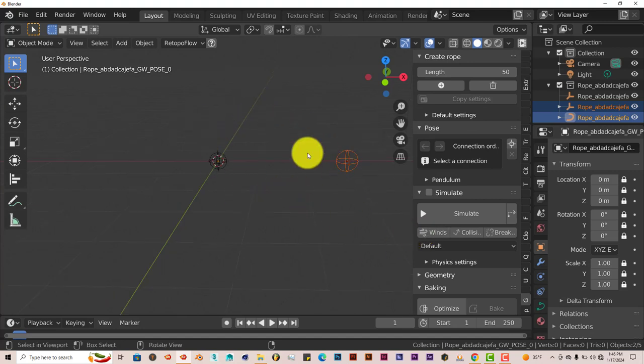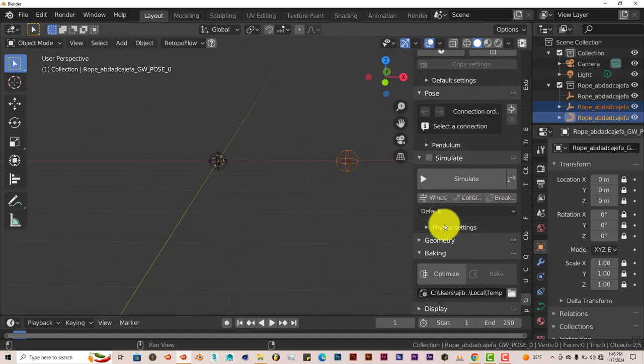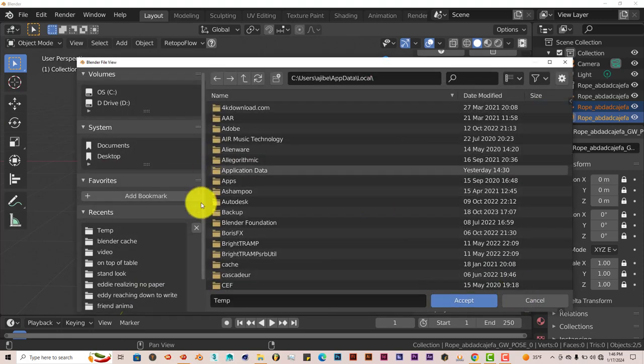And before you actually do any kind of simulation, to save space on your system, what you need to do is create a folder, because as it simulates the rope movement, it stores it in a file. And if you don't create a folder yourself, it's just going to build up on your computer. So just click on this folder there.